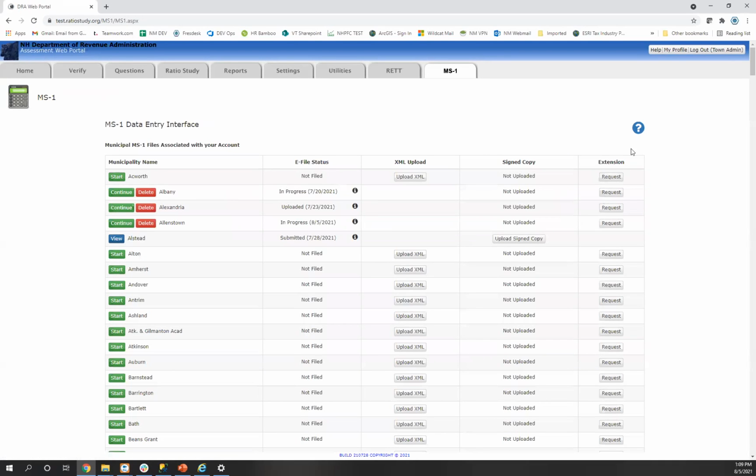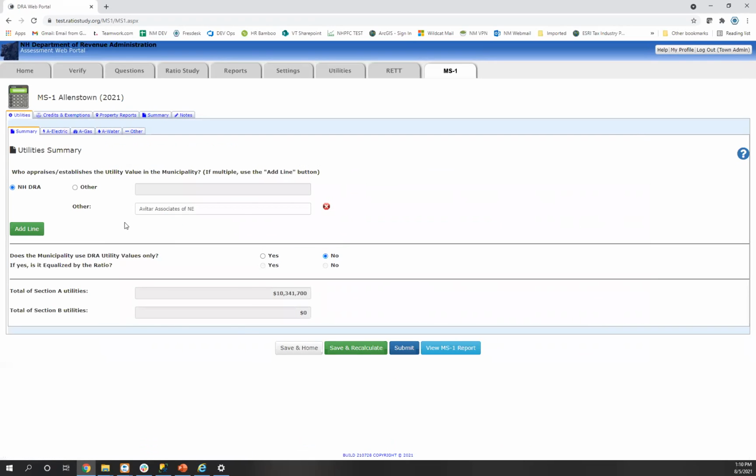So we'll go back here. Notice these help buttons. These are the ones that I was talking about. So that's specific help. Let's go in here and just do what it would look like for manual data entry. So I'm going to click continue. And here we are in our MS-1 interface.